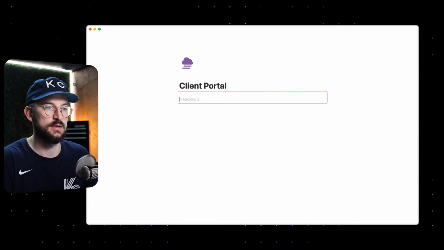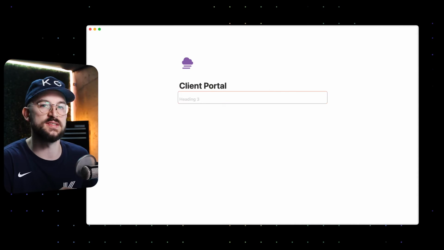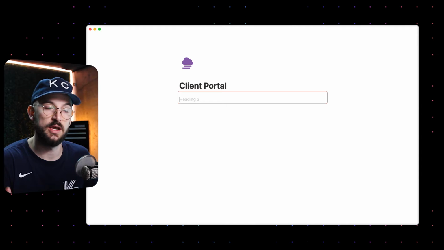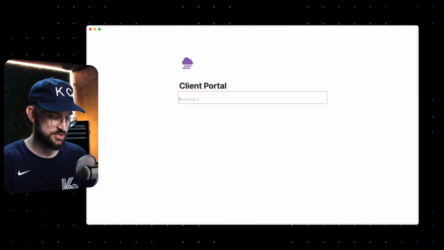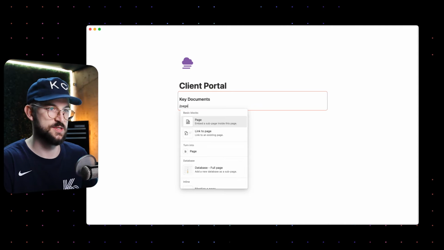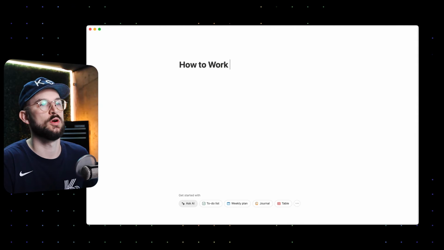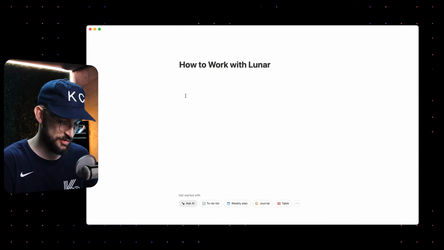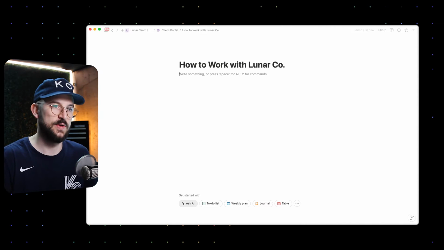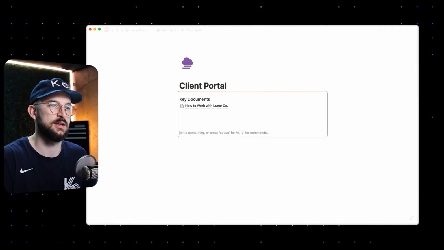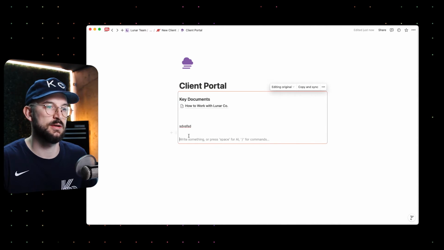And so we could make a really custom or just a really simple client portal here. This is really up to you and your process and what you need to handle your client relationships. But let's just say we had key documents and we started adding how to work with, what's our company's name? Lunar. How to work with Lunar Co. And we added some text here, and we started adding some more formatting or things like that. We can add any amount of information here.